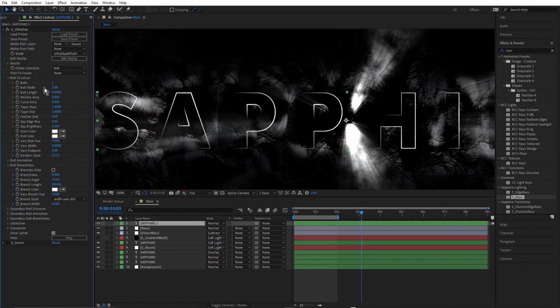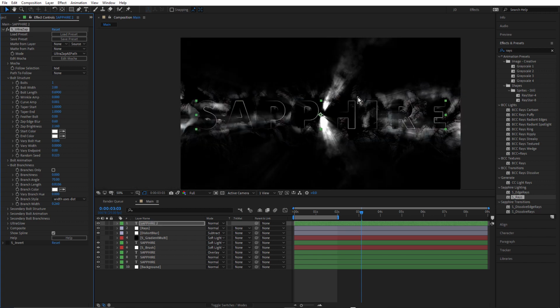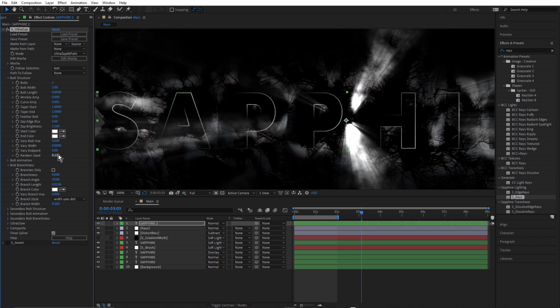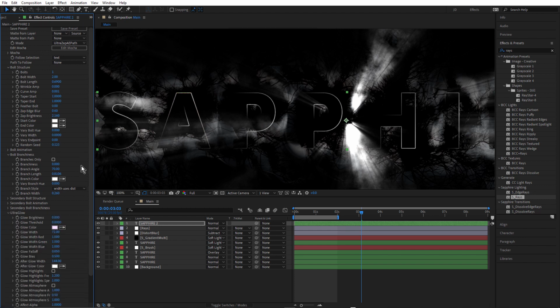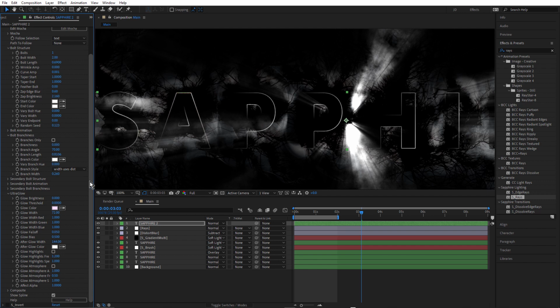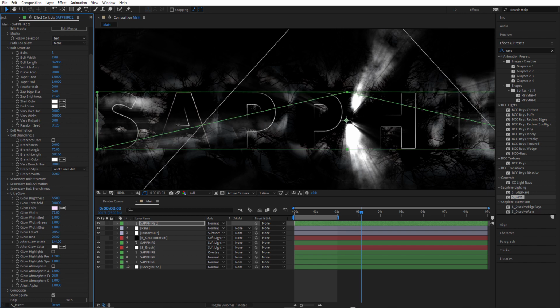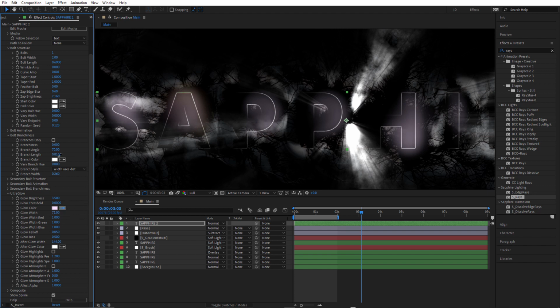In Ultra Zap, let's make the bolt width less, make that 2. It's a little more subtle. And how about, let's see, Ultra Glow. Maybe we can introduce a little bit of glow into this. The glow brightness is at 0. Don't like the pink, I'm going to make that white. Okay.